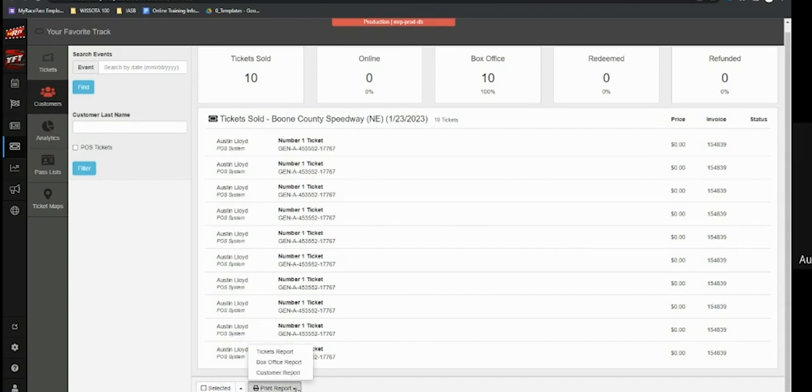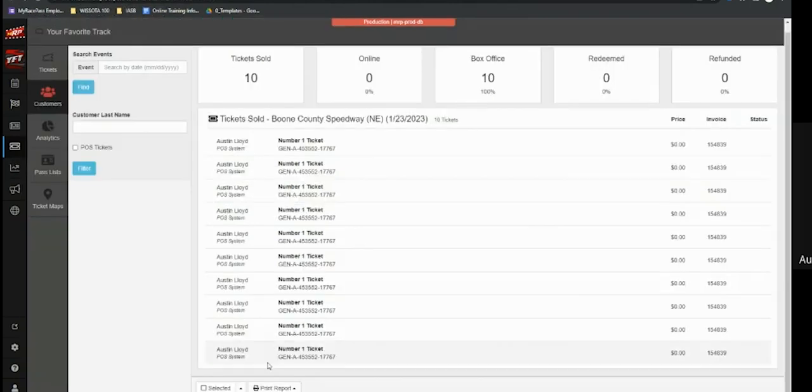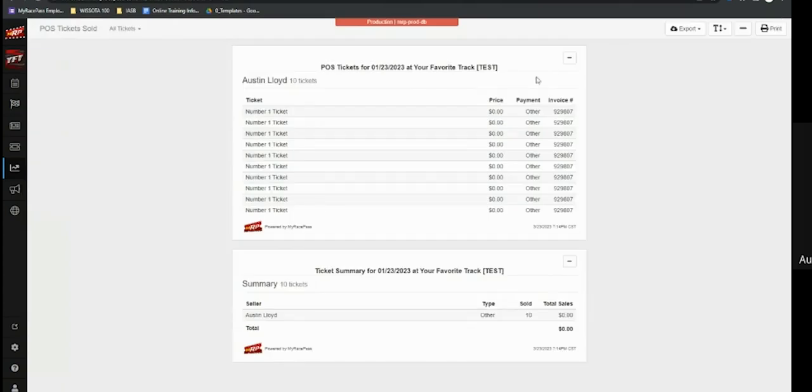Otherwise, there's reports that you can print. One of them is a ticket report. So it'll literally just show you your ticket buyers, again, the price, the invoice number, and then based off of the types of tickets that you've sold, the sales that you got for each ticket type would show in that report. And you can also filter that between which ticket type you have. There is also an option there for a box office report to show you all of the ticket sales that you've gotten via the front gate point of sale system, which I'll show you.